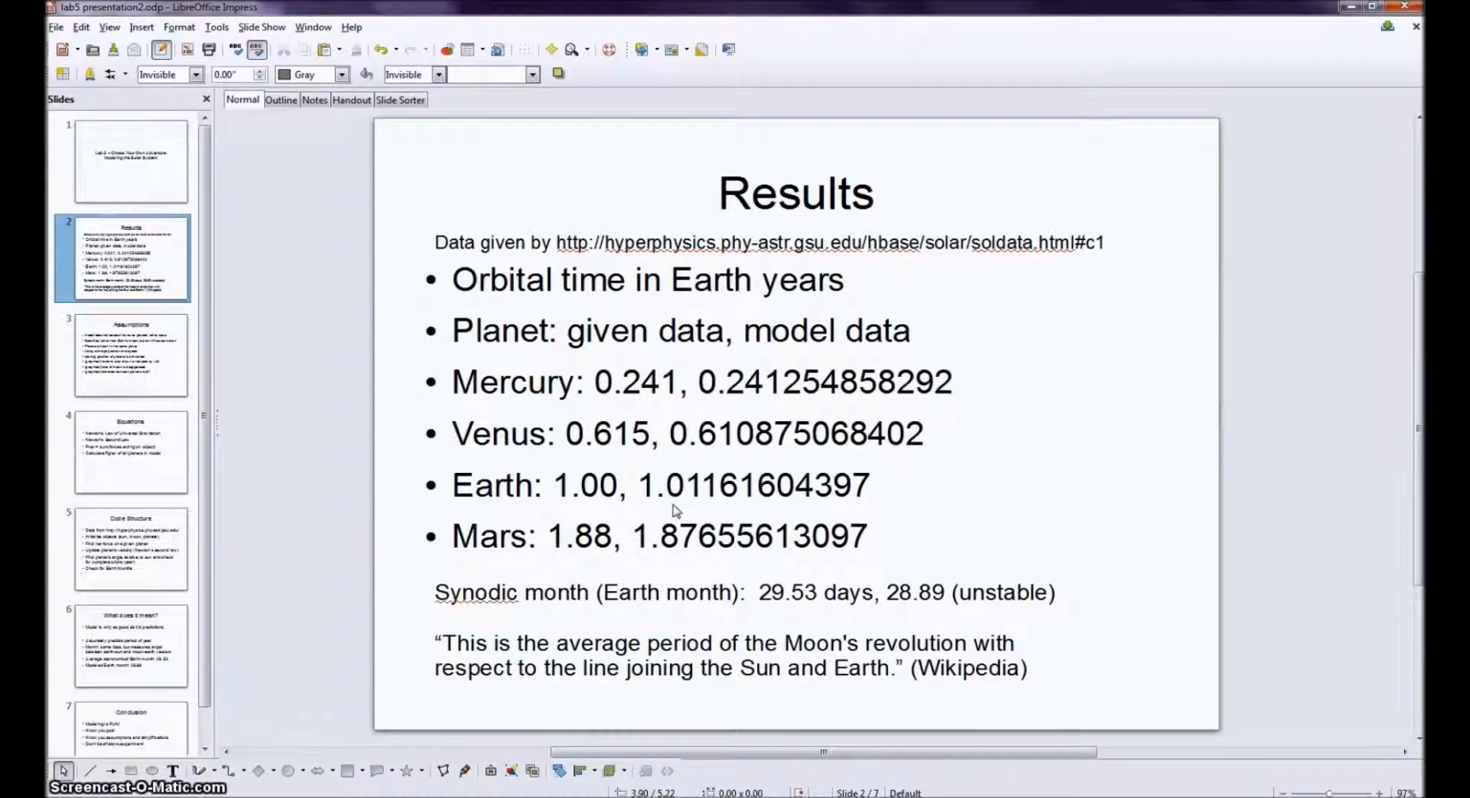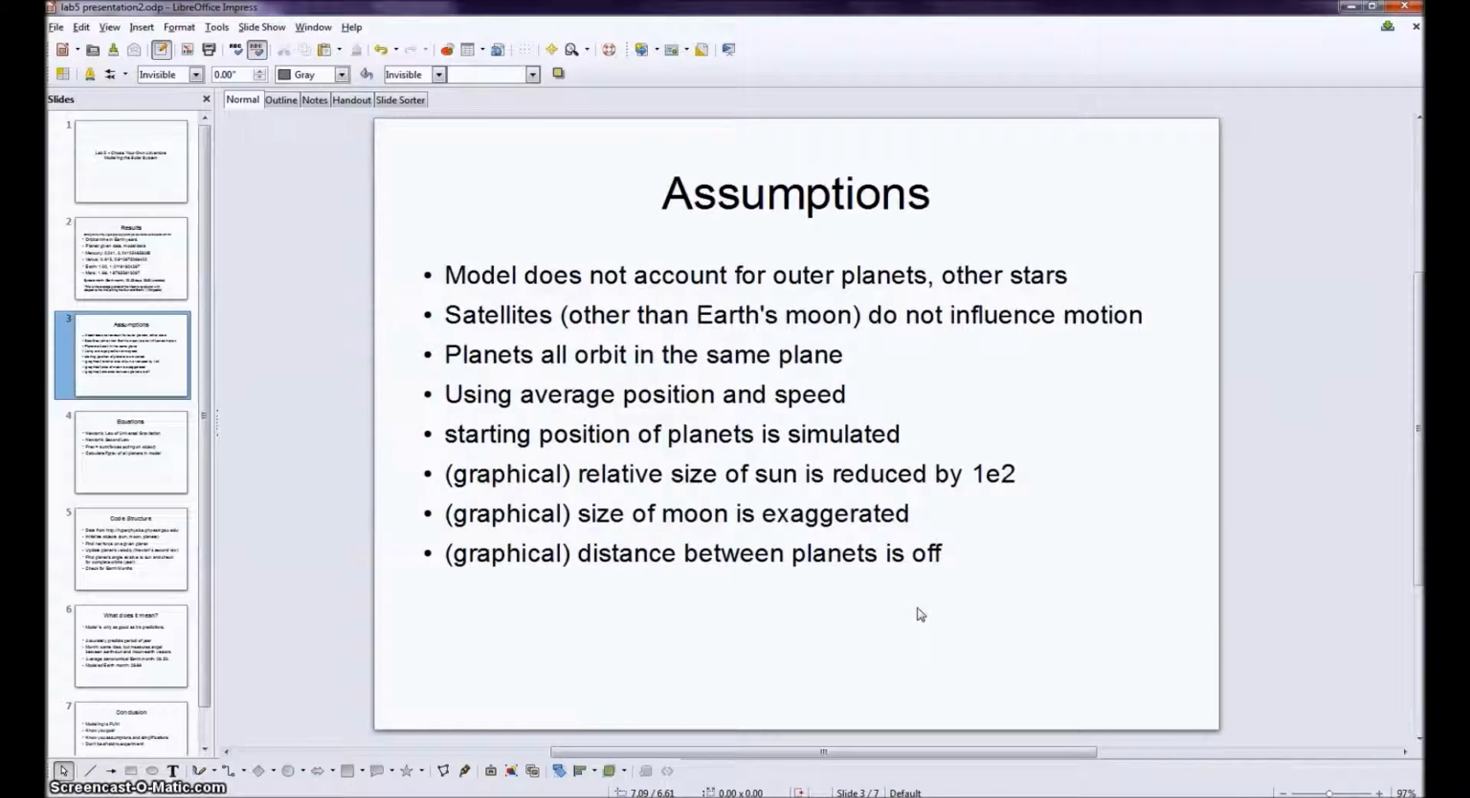I also calculate the length of a synodic month, which according to Wikipedia is the average period of the moon's revolution with respect to the line joining the sun and Earth. Also according to Wikipedia, this is 29.53 days. My model is unstable, but eventually settles into that length being around 28.89 days. The instability and inaccuracy are due to my assumptions.